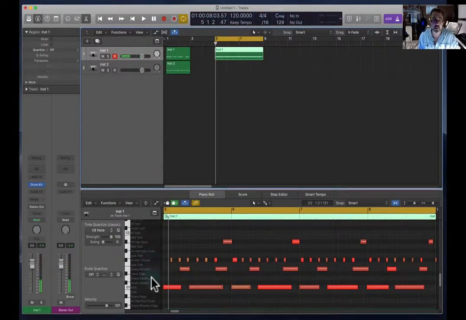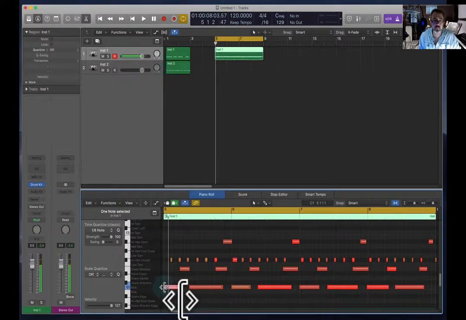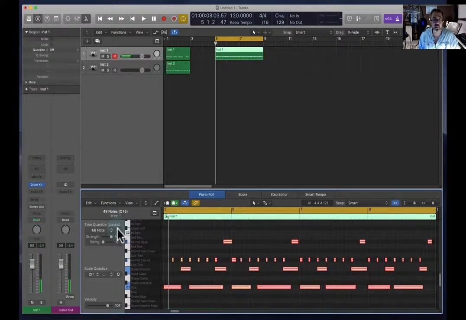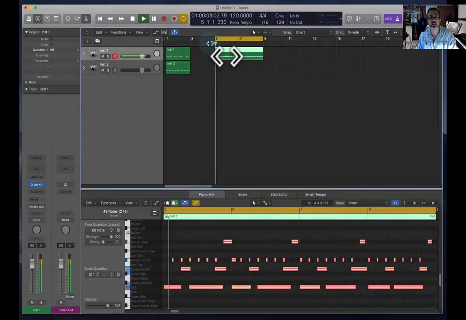So now I have it all laid out. You can tell that that kick drum, because I did it a little bit early, doesn't sound right, so I have to quantize that and move it over. So Command A, and I can quantize the whole thing, and if I'm lucky, I got a good groove happening.